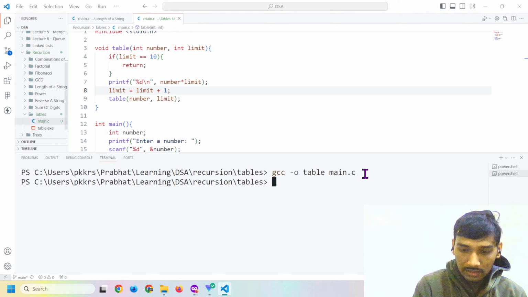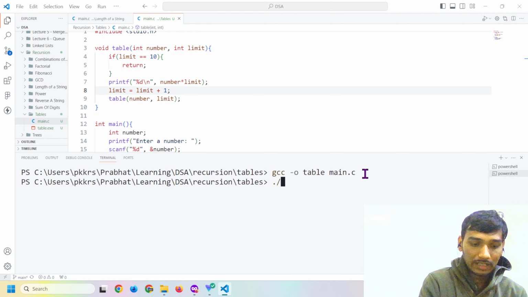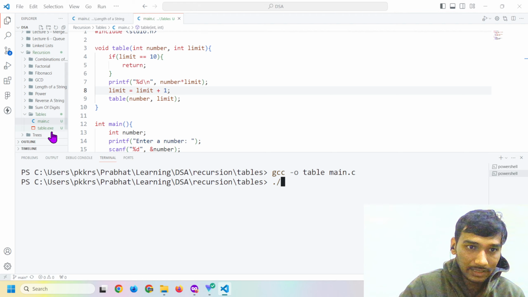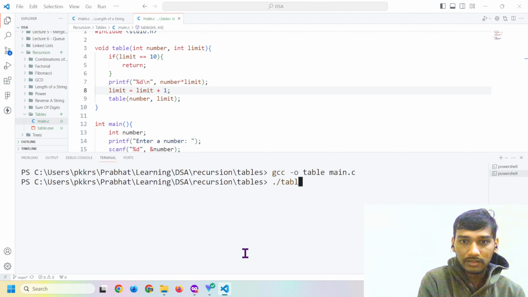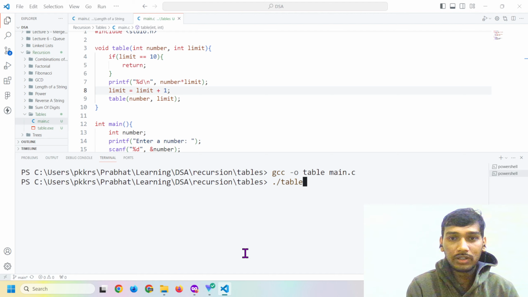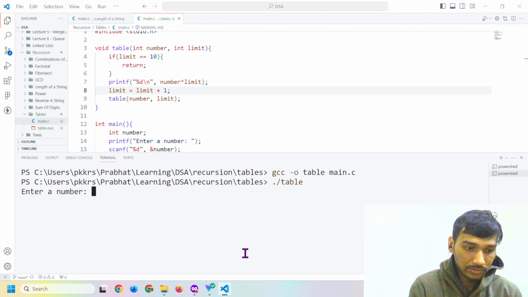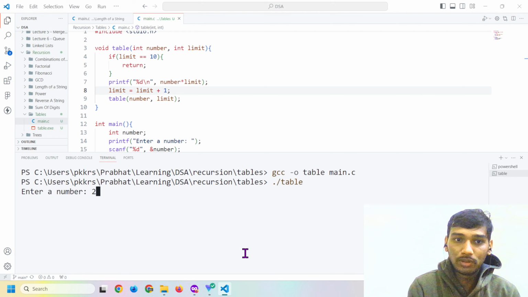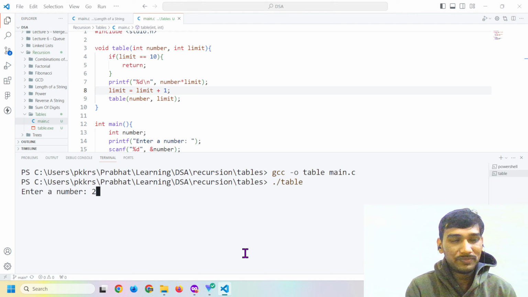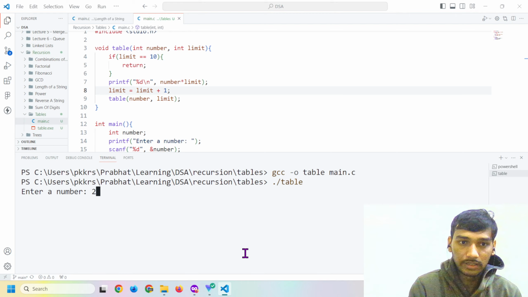So let's see. At least no errors were found. That means our table.exe was created. So we just need to type table and enter. That should pretty much print the table of whatever number is entered by the user. So we are expecting a table of 2 and hoping that it prints 2, 4, 6, 8, something like that up until it reaches 20.